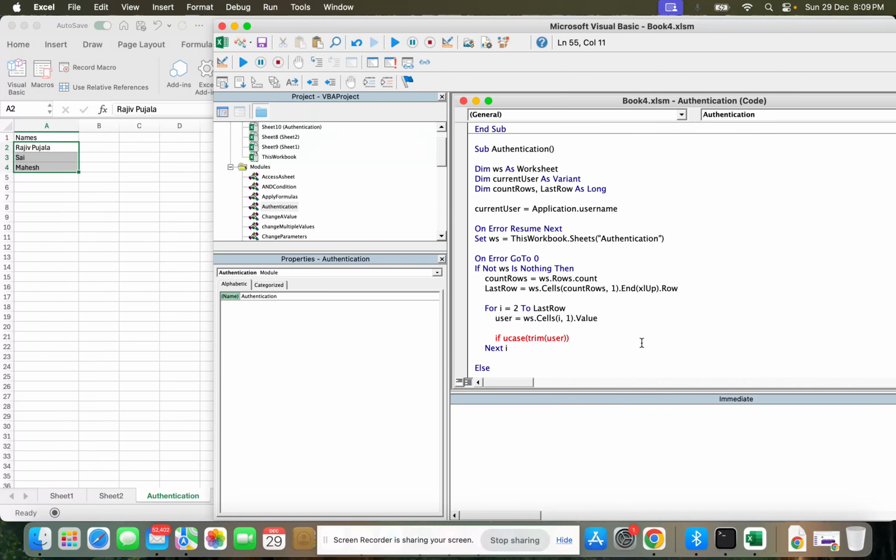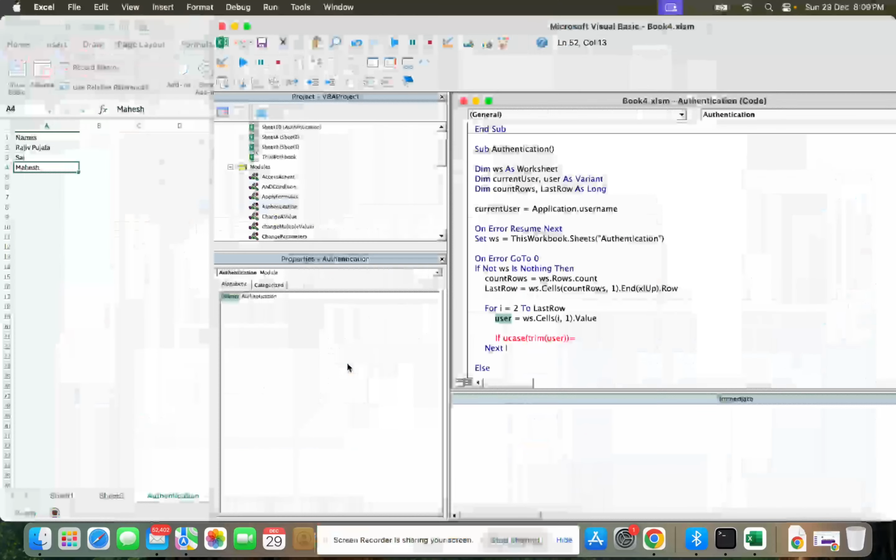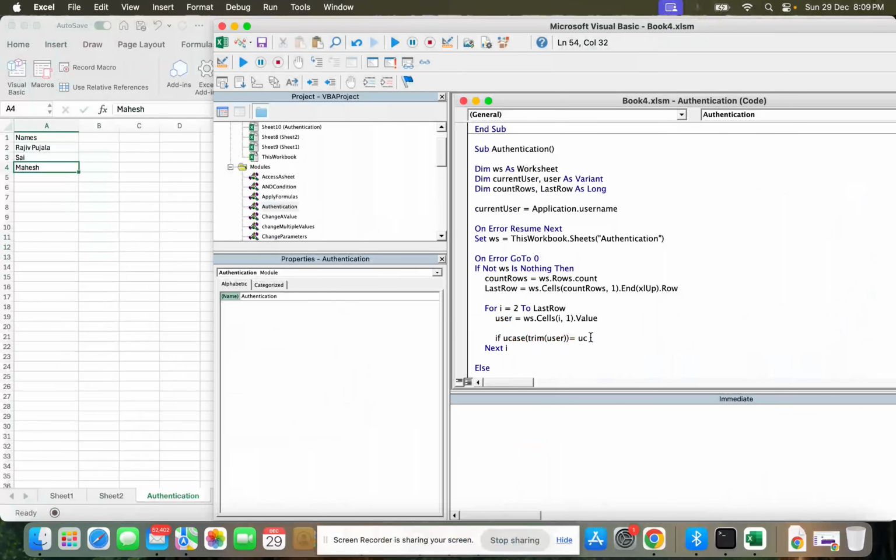If UCase of Trim of user, see, all the basics that we learned so far are being useful here, is equal to the user here. First of all, my name will be checked against the list here; if it matches, I'm authorized to run, or else it goes to the next one. If the name matches, that is, user is equal to UCase of Trim of current user, if yes, then End If.